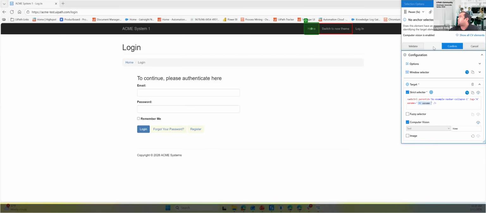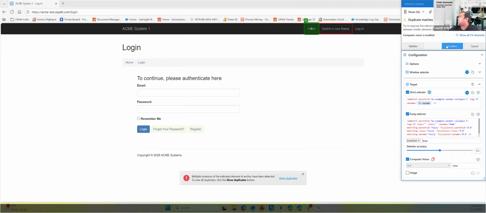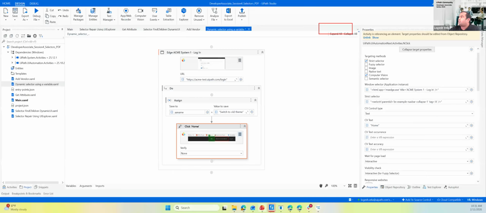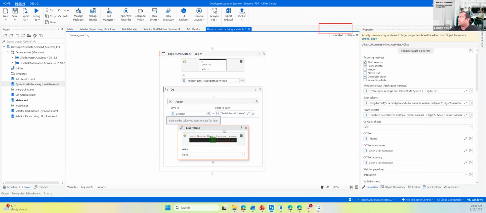So click on yes, and then click on validate and confirm. So that will, I think it's showing multiple things. So you can add like a fuzzy selector here. But once you click on confirm, that variable will be added. Now, when you run this automation, whatever value that I'm passing here will be sent to the next click activity as a variable, and then it will interact with the element.